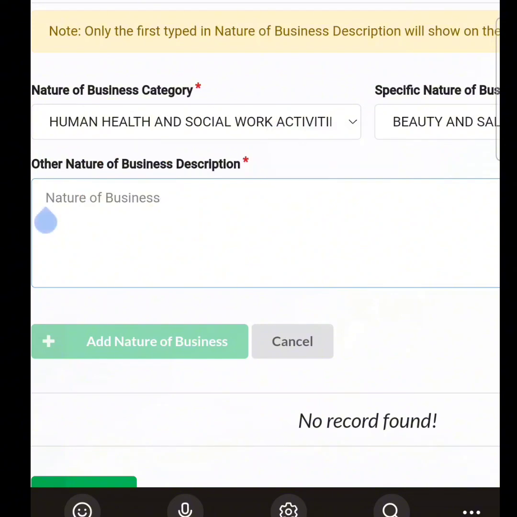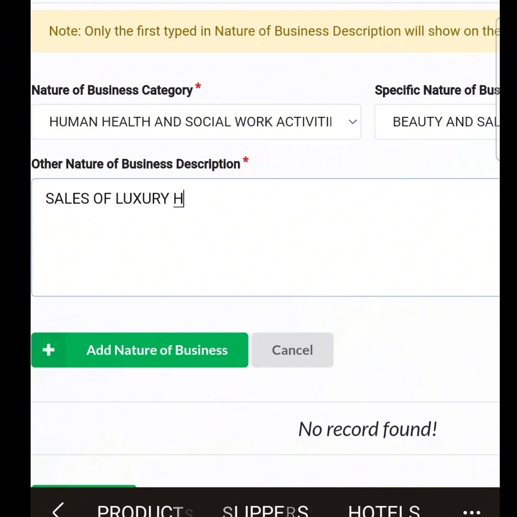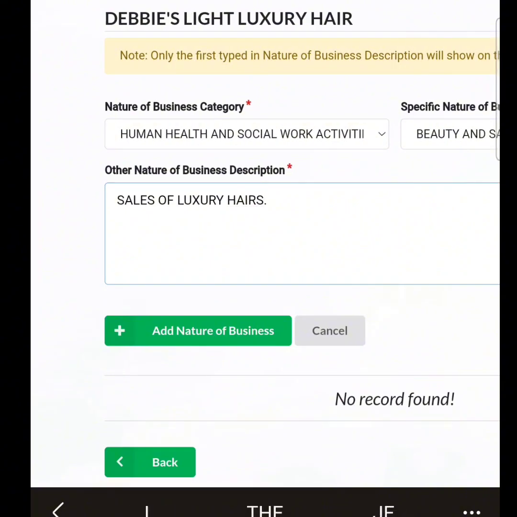Please, I don't know if I've said it before, put all your writings in capital letters, right? Sales of luxury hairs. Okay, it's simple. Sales of luxury hairs.